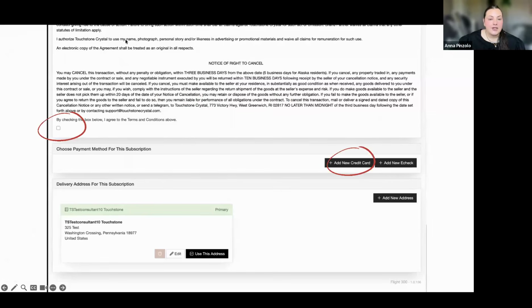Once you're on this page, as you scroll down, you'll see that you have to accept that legal agreement again. It is the same as the pop-up in the beginning. We just want to make sure that you don't miss it, so we did include it twice. Don't worry, it is exactly the same. So we're going to ask that you check the box one more time. And then we're going to ask you to add a payment method.